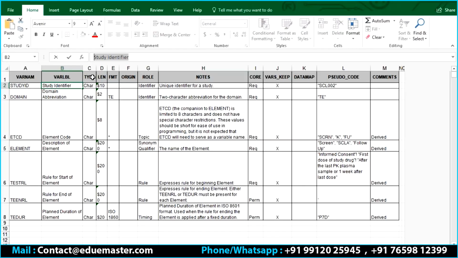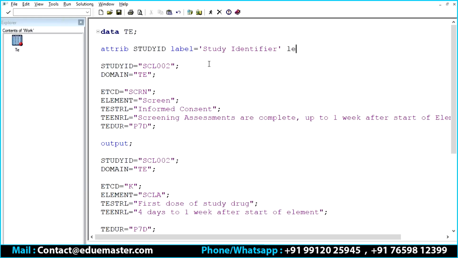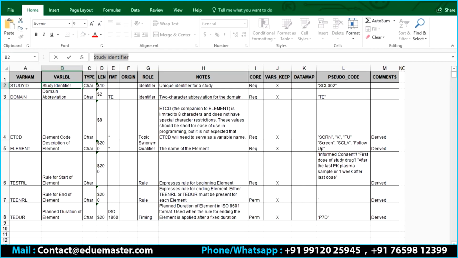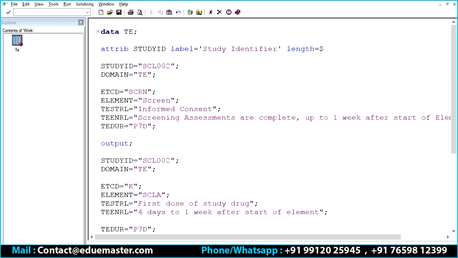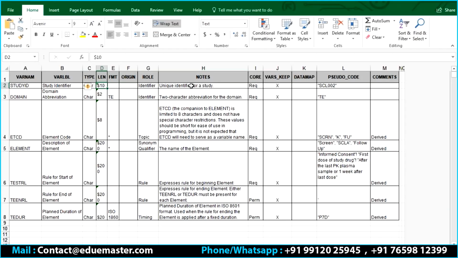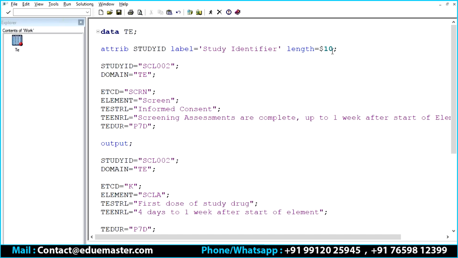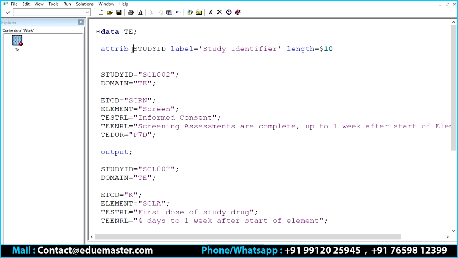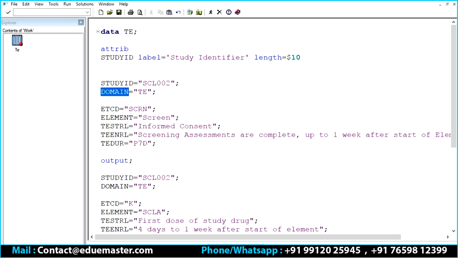After the study identifier, the type. Type and length you can assign together. Length equals to, write dollar. Dollar is nothing but you are declaring a character, and length is 10. Like this you write for the rest of the variables. Same for domain, label equals to, then for ETCD label and length, for element label and length. Then end the statement so that all the attributes are assigned in one go.